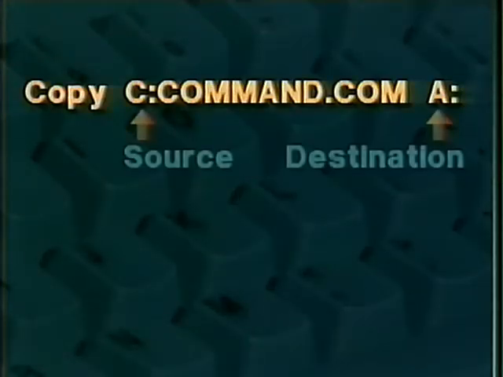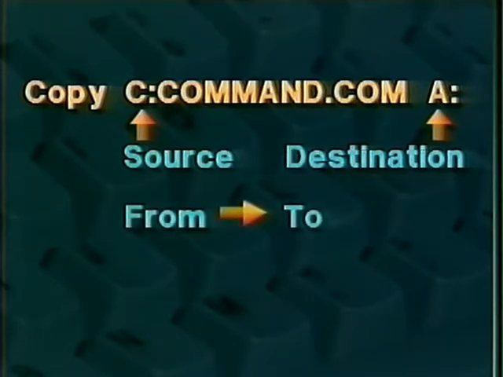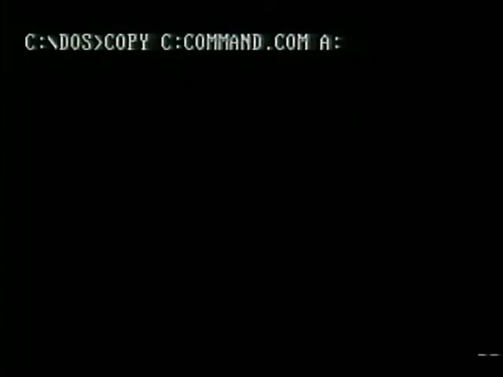The C drive is the source drive where our command.com command is located, and the A is the destination or drive we want to copy our command.com file to. It is source, destination, or from, to. Actually, you don't need the C: in this command since we are in that directory to start with, but it is always a good idea to add it to make sure there are no mistakes. Okay, everyone press Enter. When the file is copied, the one file copied message will appear.